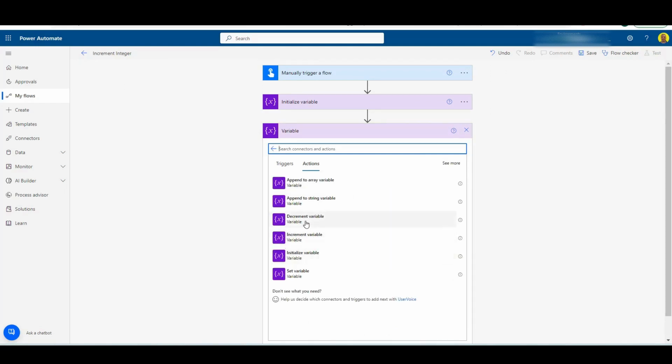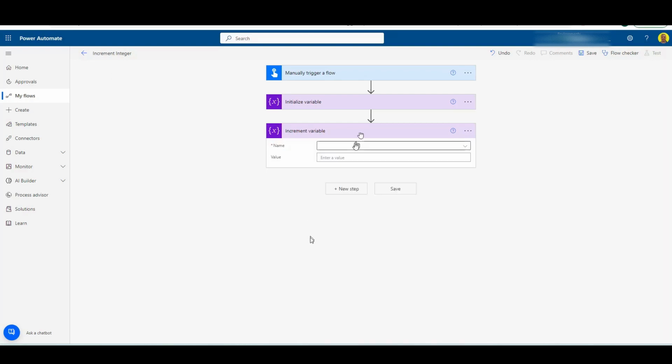Now we've also got a decrement variable as well. So obviously if you wanted to remove any from that value of 5, you can use this. For this example, I'm going to use the increment variable. So I'll just select that here.